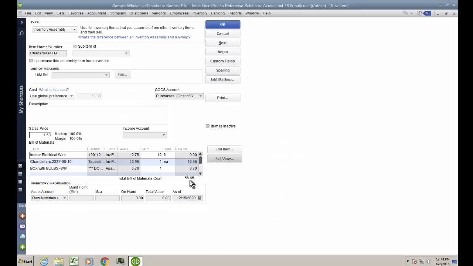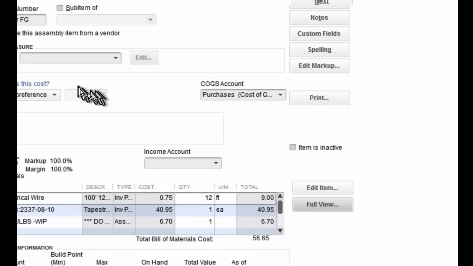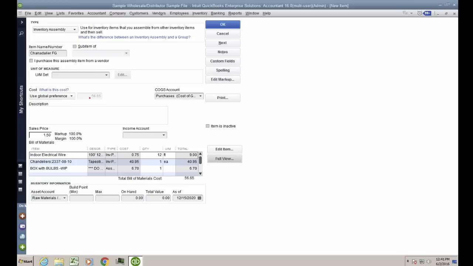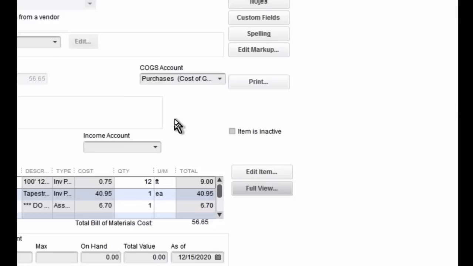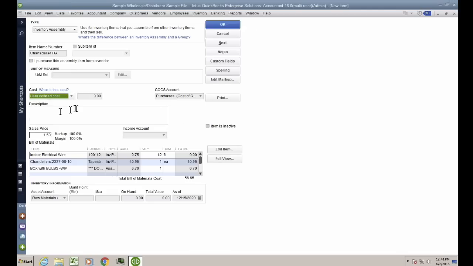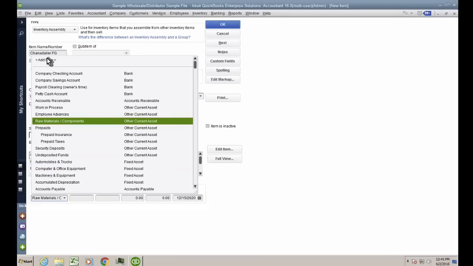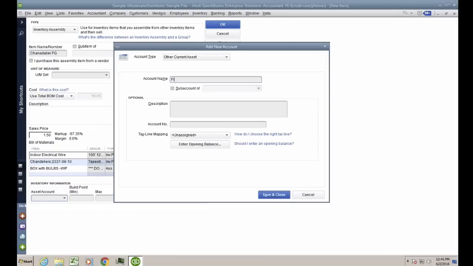Same thing here. So down here where it says bill of material cost, $56.65, that's going to be transferred over to this side. Okay, that says $56.65, unless I actually change this to user defined cost and pick my own cost. But again, I like using this because I want my cost to come from my bill of materials. That way I'm sort of monitoring my bill of materials for that purpose. Now down here under asset account, this is neither raw materials nor work in process. So this is going to be its own account called finished goods.